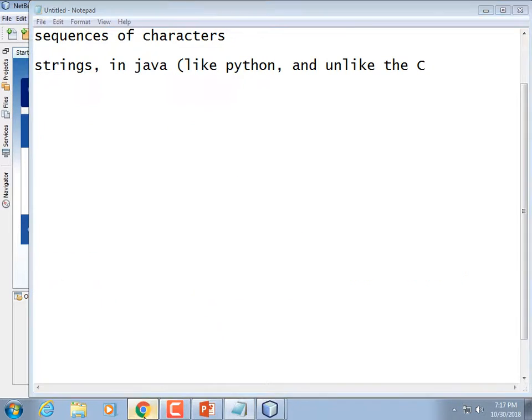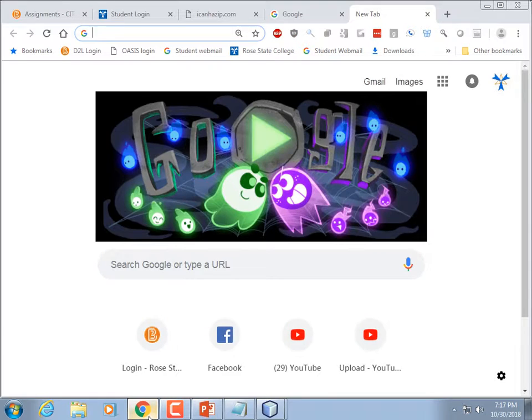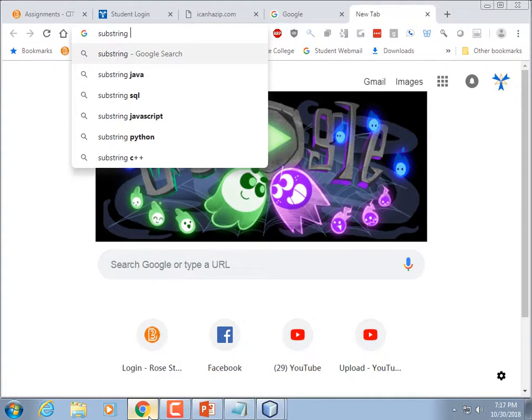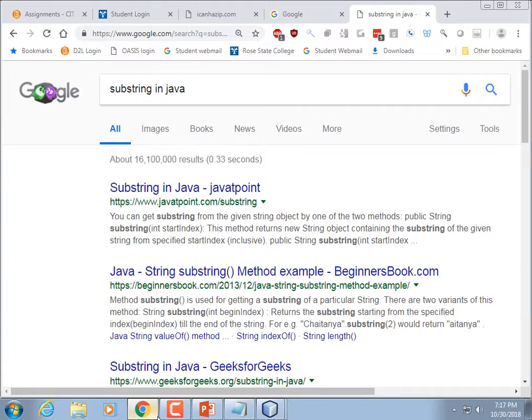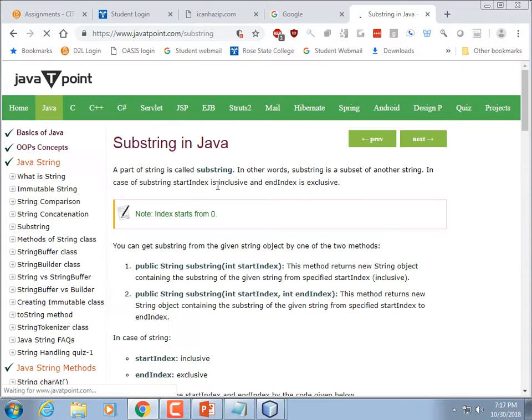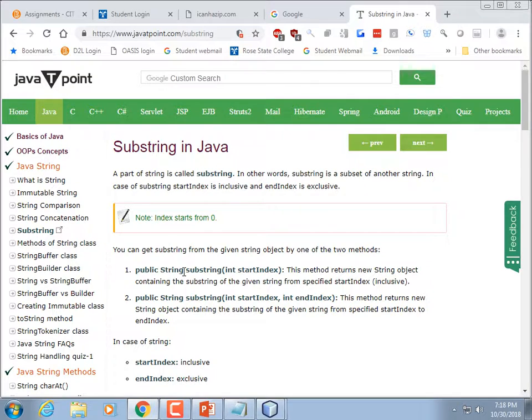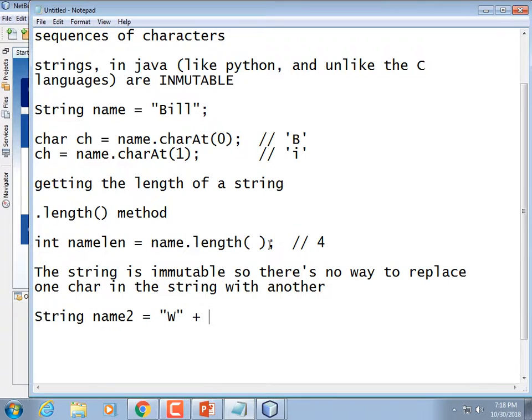And honestly, my brain just flipped, and I don't recall how to get a substring out of a string in Java. Okay, it is the word substring. You give the starting index and the ending index, and you can leave the end index off. So it would go like this. String name2 is equal to W plus name.substring starting at position 1. Position 1 means skipping position 0. So name.substring 1 means ILL.